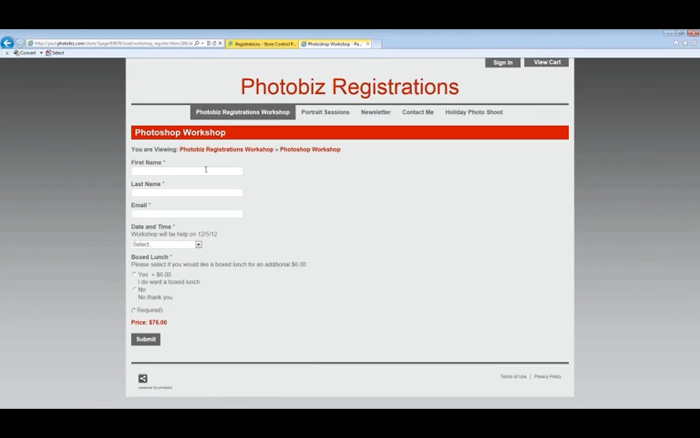And now you'll see the fields from the form that I have added: first name, last name, email address, the date and time. Workshop will be held on 12/5/2012, and they can drop the box down and pick from one of these times. It will also show how many are available. So if I chose now and checked out and someone came back next time, there would only be 24 available for the 11 o'clock slot if I chose that now.